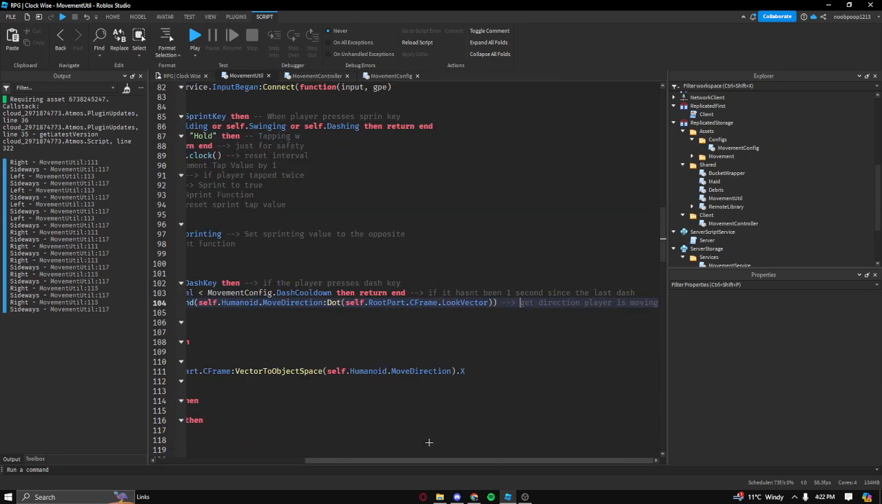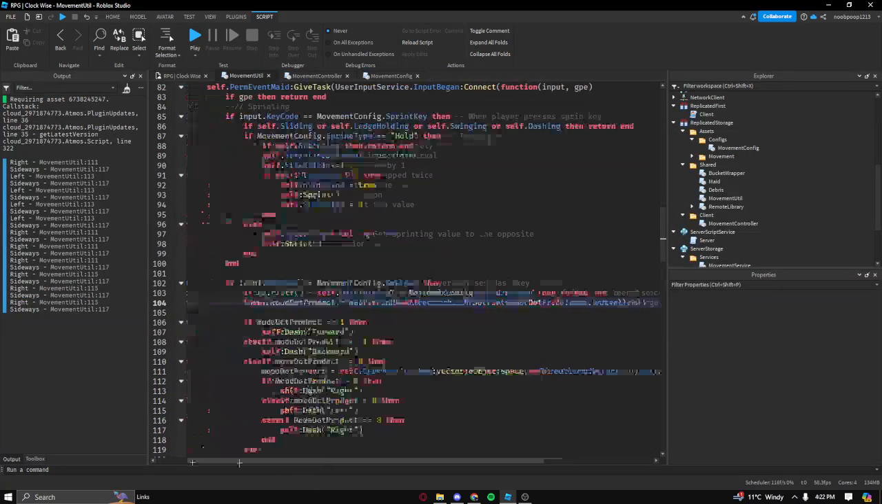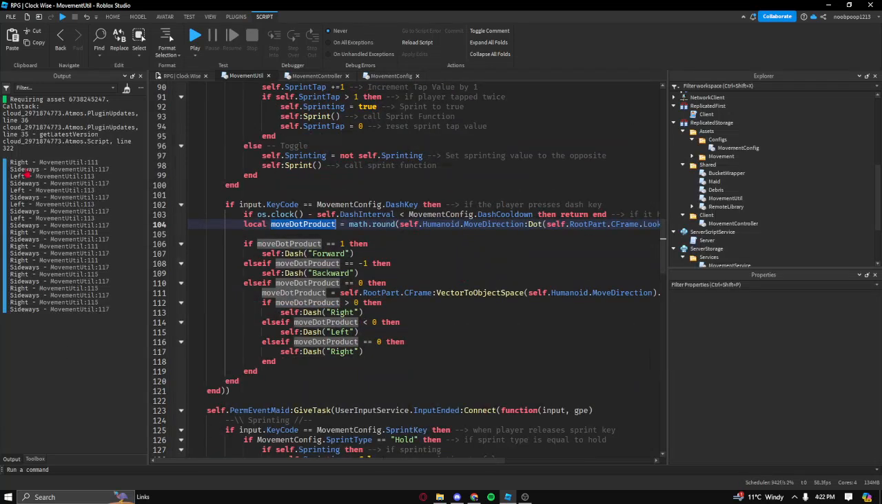And then we're gonna get the move direction. All right, the dot product by calculating the two vectors. If the dot product is equal to 1, that means we're moving forward. If it's equal to -1, that means we're moving backwards. If it's equal to 0, that means we're moving sideways. Then we have to calculate if we're moving left or right.